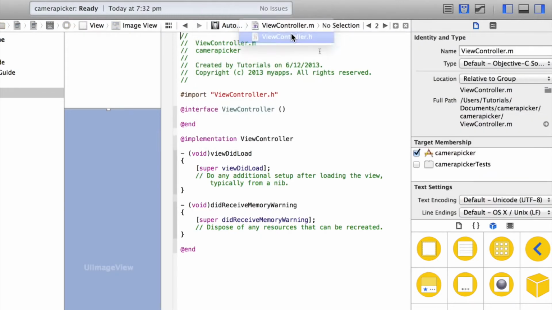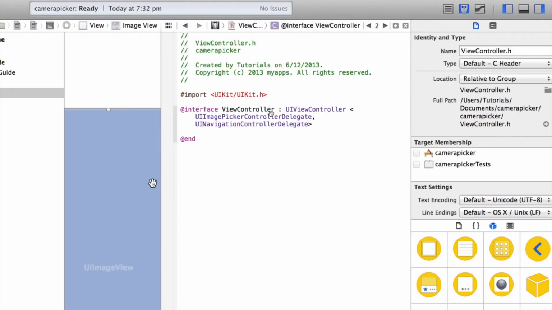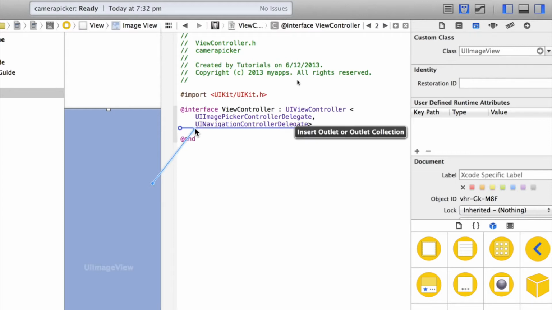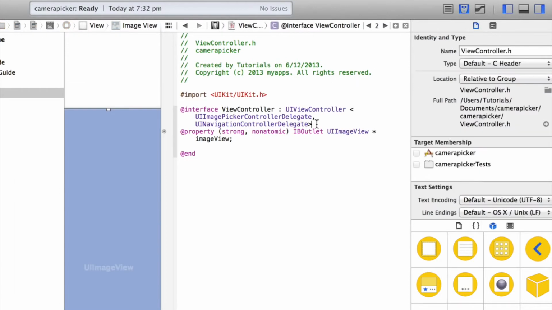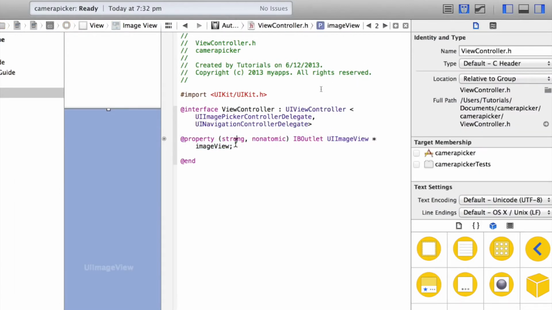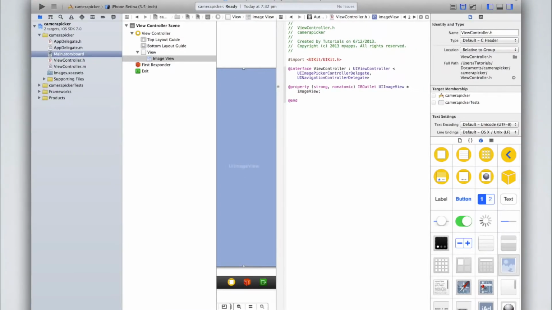Now go into your assistant editor and make sure it's set to automatic, and viewController.h. Then right click on the image view and drag it under the @interface line. Make sure it's set up as an outlet, a UIImageView, and storage is strong, and we'll just call this imageView. Now usually we'd enclose that in curly brackets rather than having it set out like an app property. However, we're assigning it as a property this time because it's a lot easier, and in iOS 7 it enables you to do a whole lot more things, and it's really good for passing data between views.